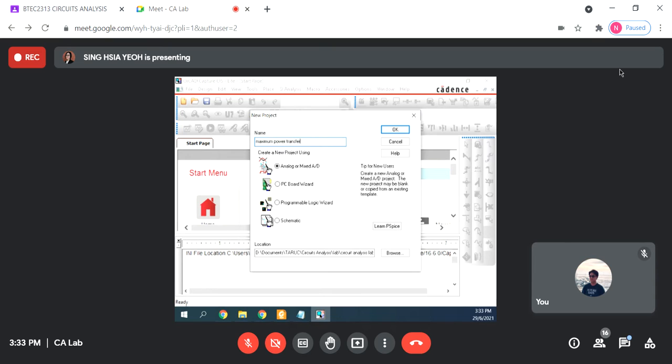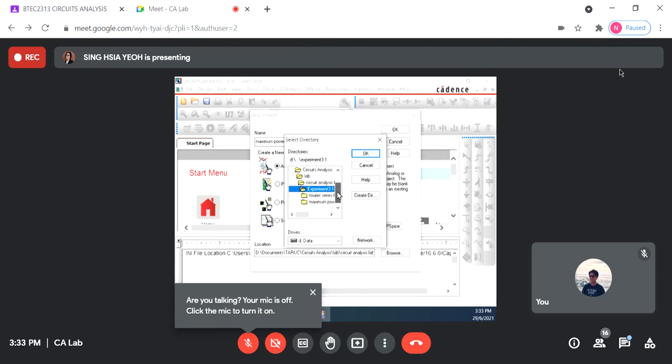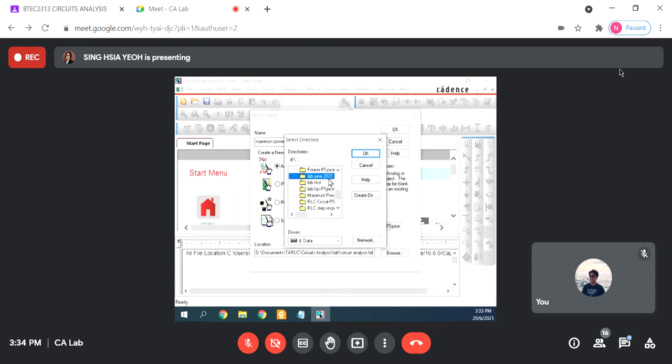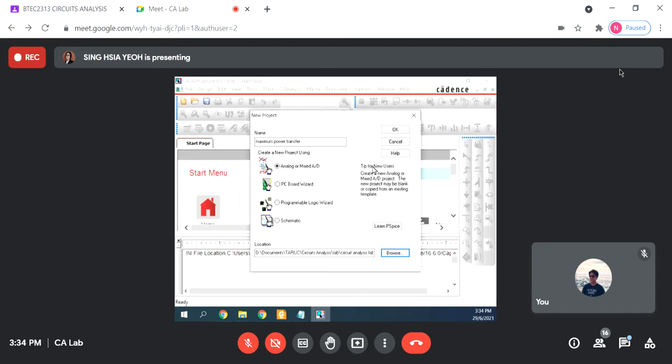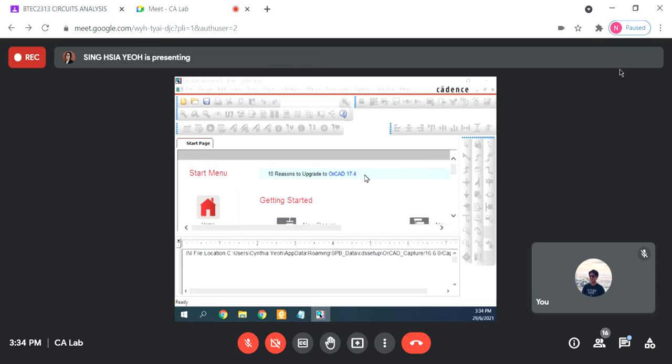Then you need to select analog or mixed AD. If you select PCB, it means it is PCB, and later on you can't run simulation. Programmable logic wizard is something like digital logic. Schematic is just for drawing, schematic only can't run. So you have to select this one. Then select the location that you want to save, then click OK.